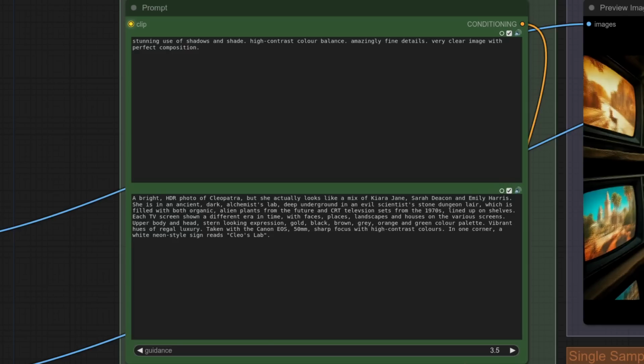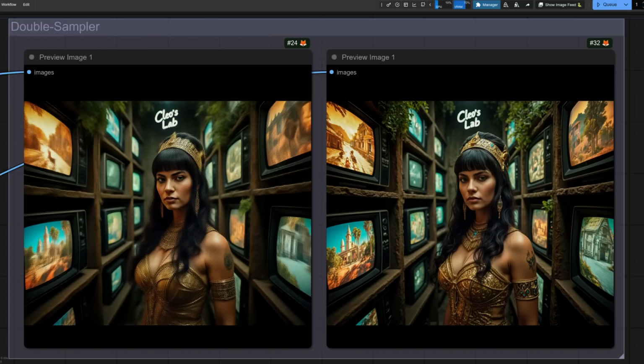In this first prompt then, we're looking to get a photographic style image of Cleopatra. I've also stuck a couple of other random names in there, hoping to maybe change the face generation, but she should be in a deep underground lab with some strange plants and loads of TV screens. There should also be a white neon sign which says Cleo's lab. The first couple then and the next one are using the new PixelWave model.